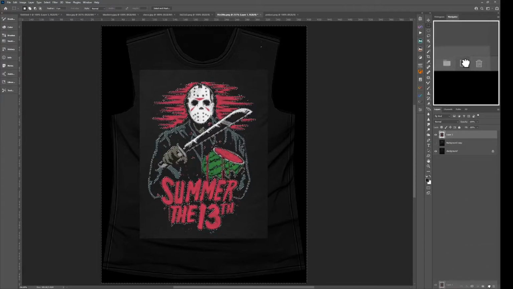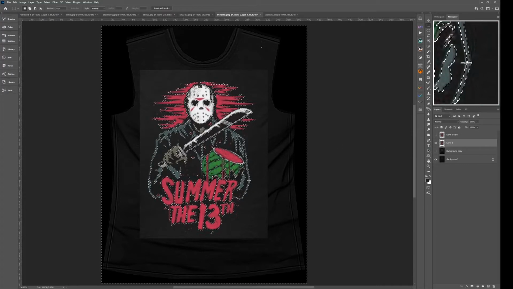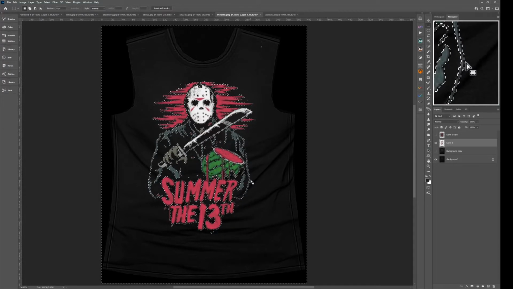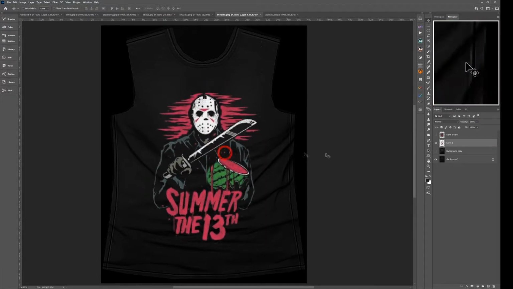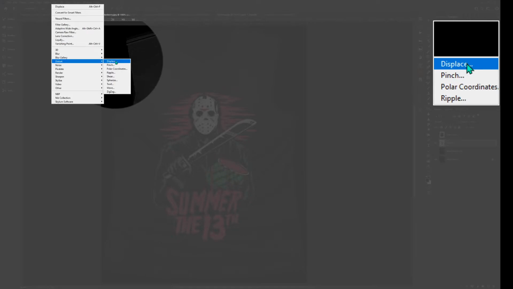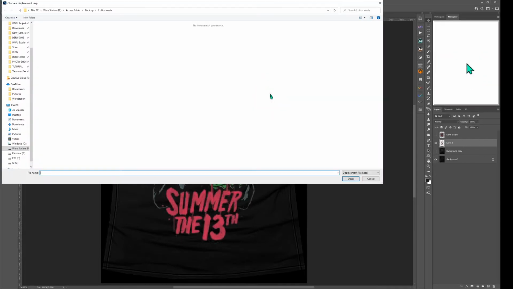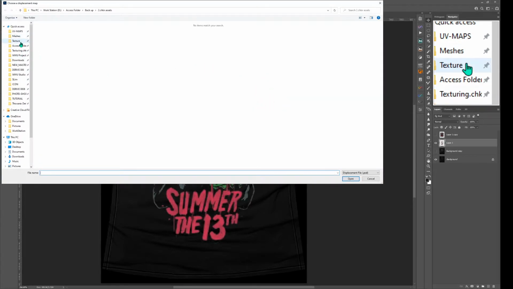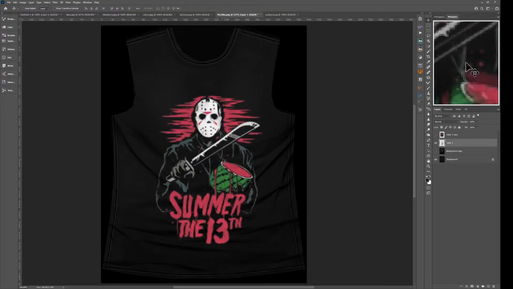Just take a duplicate. We might mess up this one. So from this layer, just hit the delete button and all the blacks will be removed. So here also we can do the same thing. Just go to Filter, Displace, and 6 might be too much, but let's try that. Yeah, it's okay, I think.